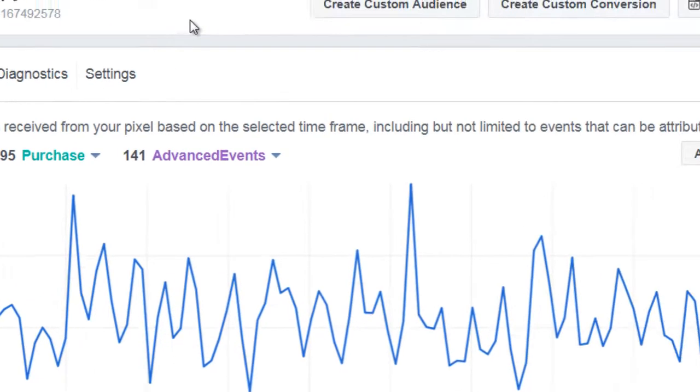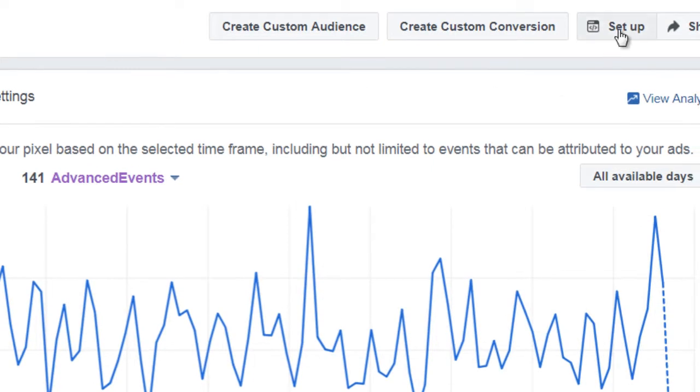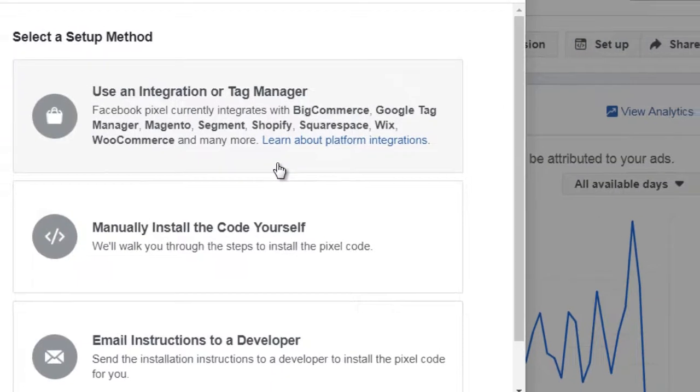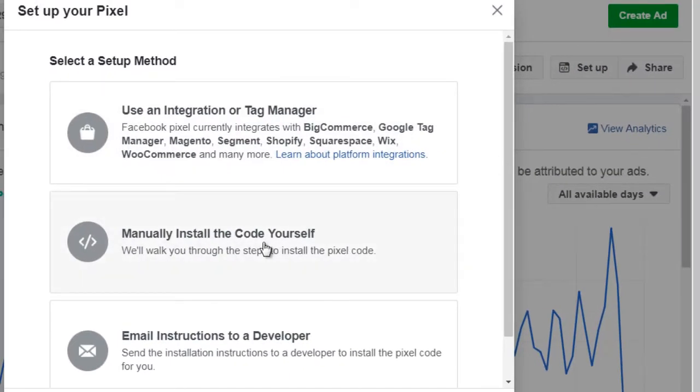And to set it up, all you have to do is go to this page, click on Setup here, and it'll give you different options. You can either click this here to manually install the code yourself, and it'll basically give you a piece of code that you will install. Or, as you can see here, it says Facebook Pixel currently integrates with these platforms. So you can click that and it'll allow you to add it to these locations. And if you are not a web developer and you have a web developer and you prefer to send that information to them, then you can click email instructions to the developer.